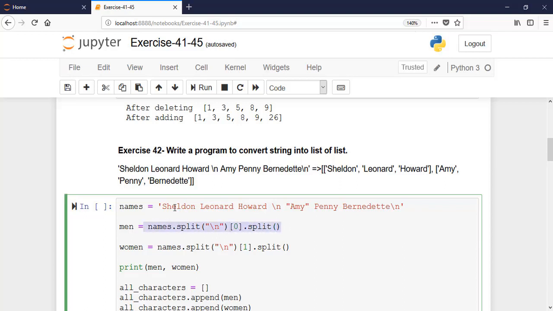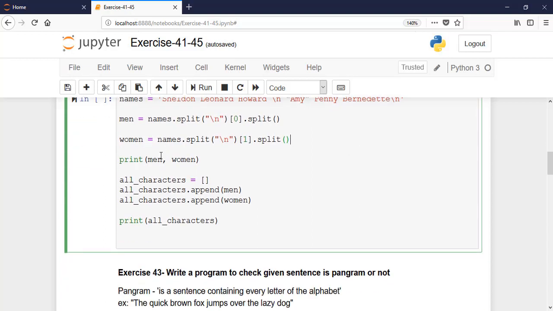Now here we will get these values, Sheldon, Leonard, Howard in a list. Likewise, we will take woman, another variable, again split the given string by new line. Now we will get the second part, indexing it by 1, and again this part we will split by space. So we will get Amy, Penny, Benedict. Fine. After that we will take another list and we will append men and woman. Deliberately used append, which will just add whatever element you have, whether it is a list or an element, at the end of the list. First we will add men, after that we will add woman. So this will give us a list of lists.